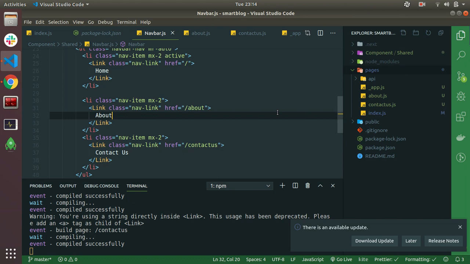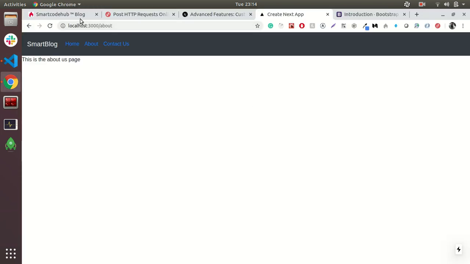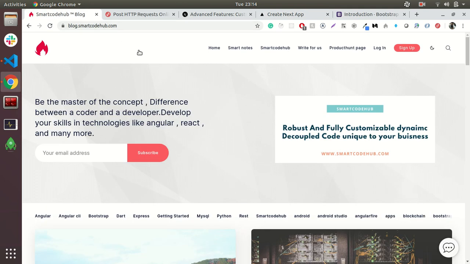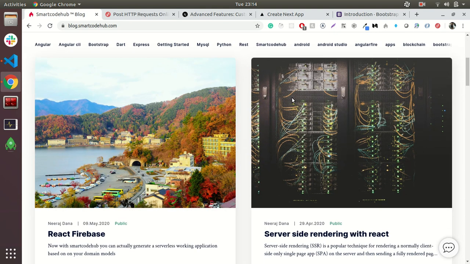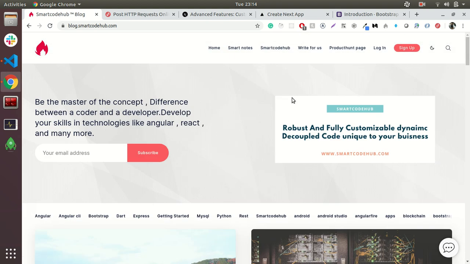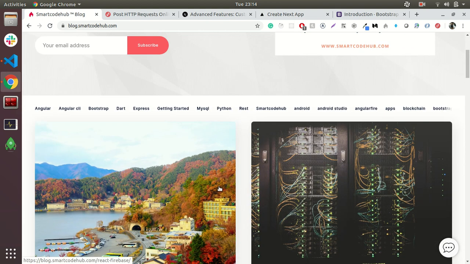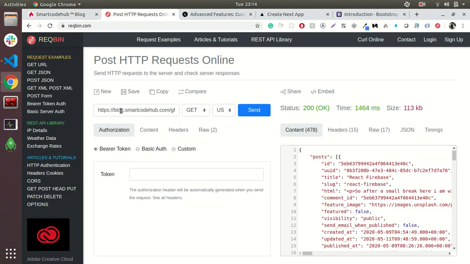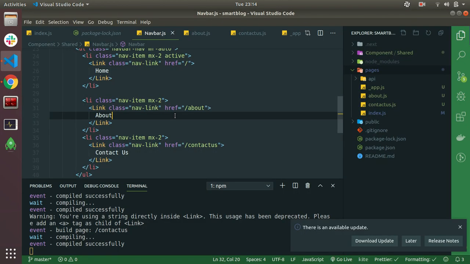So now what I want is to show all the posts of my blog inside this application. I have this blog.smartcodeup.com, where I have written several posts regarding different technologies, and I want to show these posts in this simple blog application of Next.js, right? So what I have done is I created an API for it. This is the API, and if I hit this, it will give me all the posts array, right? Okay, so how to access data inside a Next.js application.